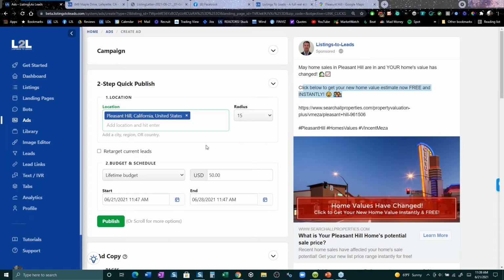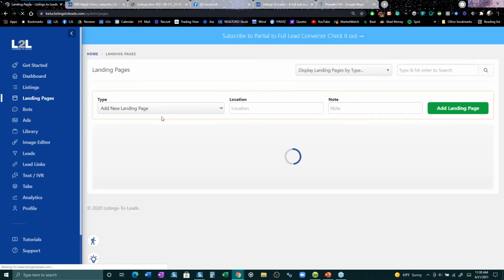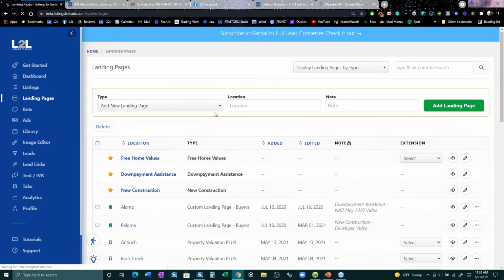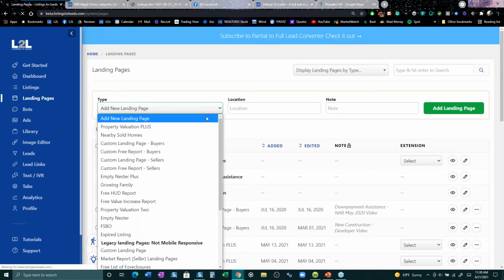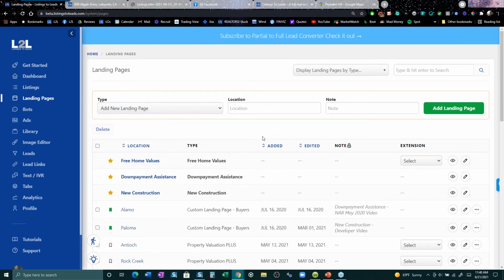How do I change a custom picture? Yeah, so let's go do that. On the landing pages, as I mentioned a moment ago, you can create a Property Valuation Plus landing page, right? Now, that's a landing page, that's a home value page. You also get a free home value page right here, right?